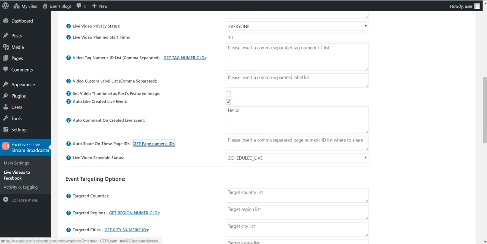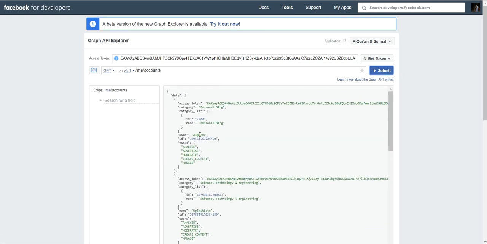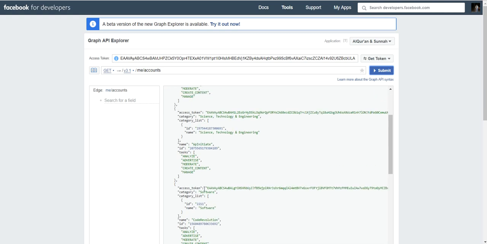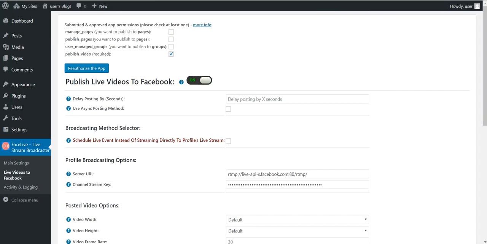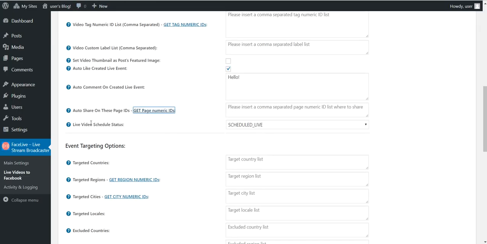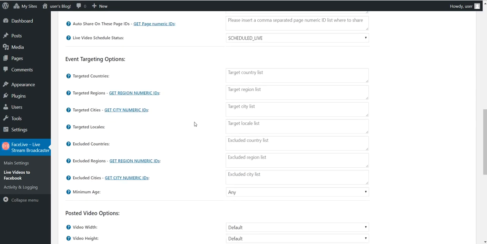To get the page IDs you should go here and check your accounts. You will see listed all pages that you manage, and you have to get the ID for each where you want to share. Live video schedule status, this should be left at its default value.